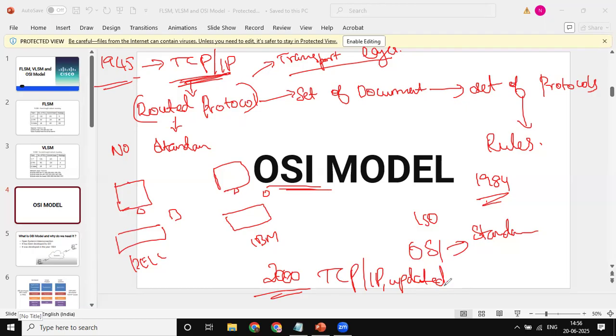They came up with TCP/IP updated. So the same TCP/IP, they have added more protocols, they made it more secure, they've enhanced it, they made it better, and now we are using TCP/IP updated. But why are we learning OSI? To get the complete understanding of the layers. Now I'll show you the layers, the difference between layers. Now you will understand why we are using OSI.